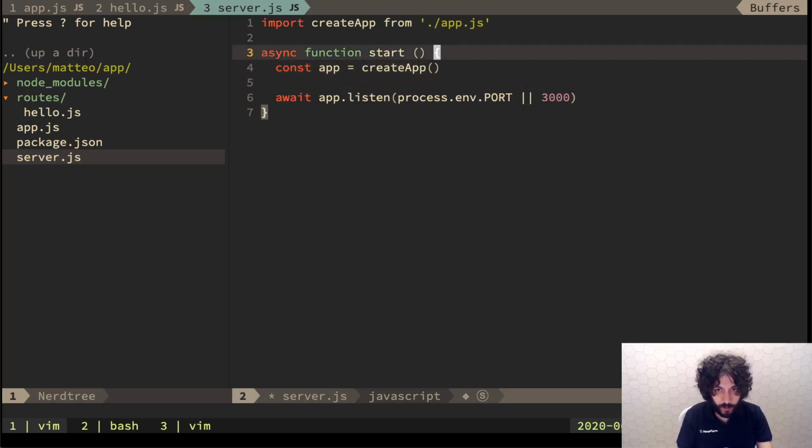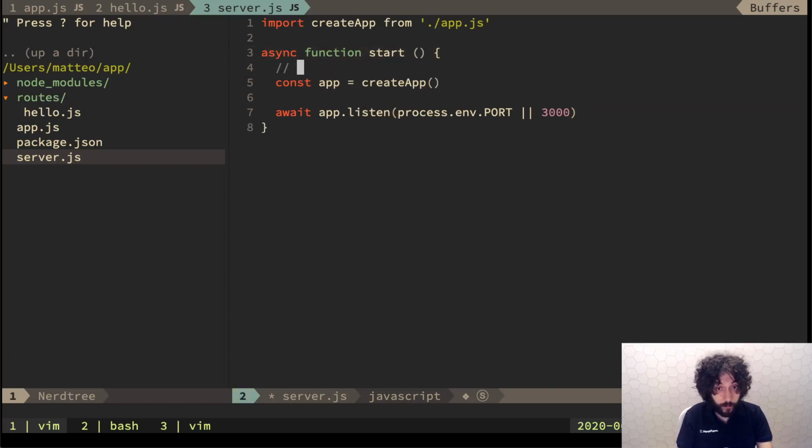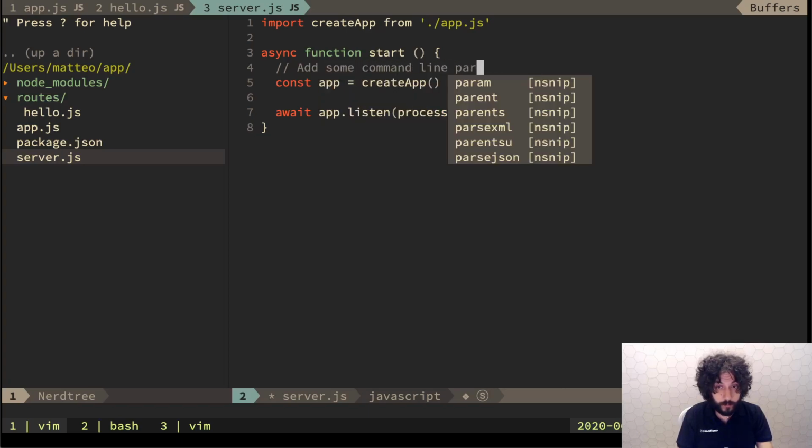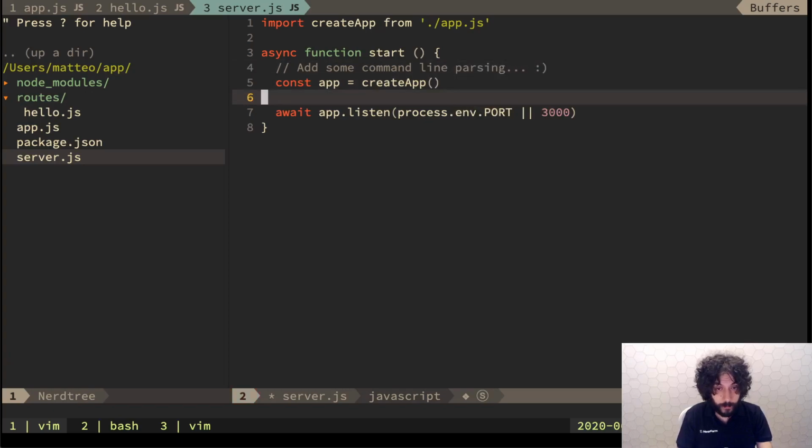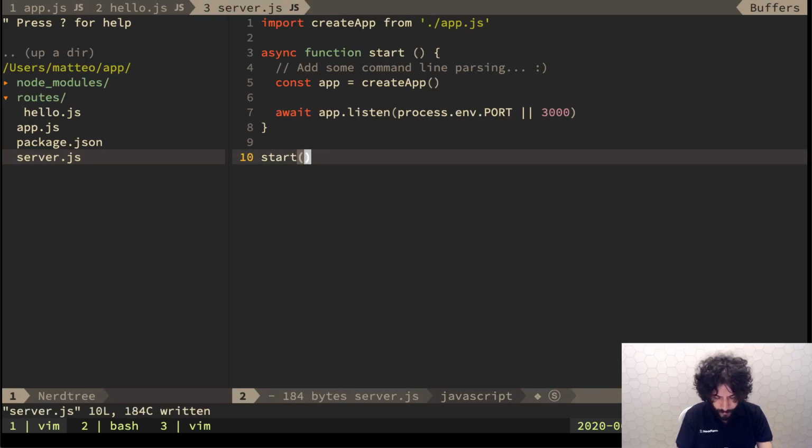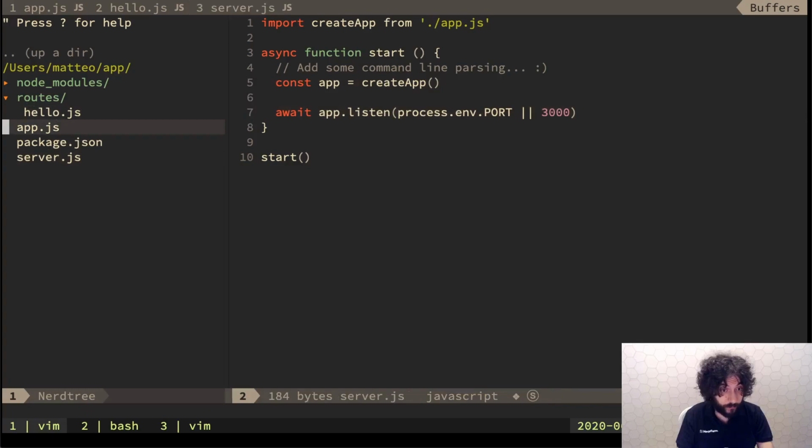Seems about right. Okay, so I might want to add some command line parsing. And then I do start here. This seems pretty nice. However, I need to still update my file app.js.